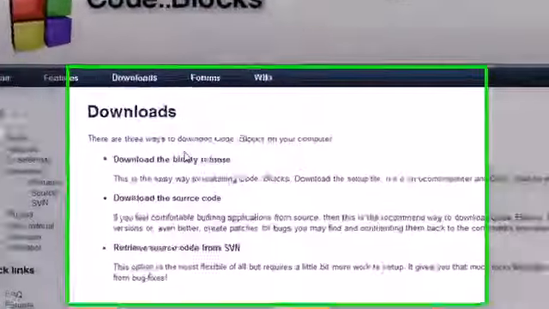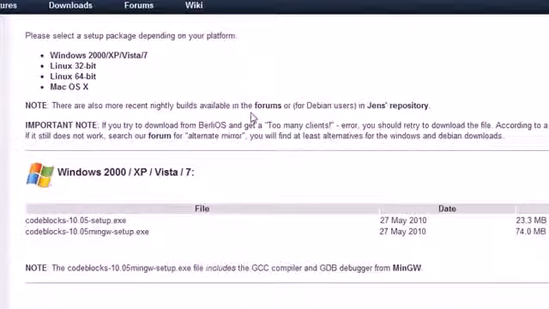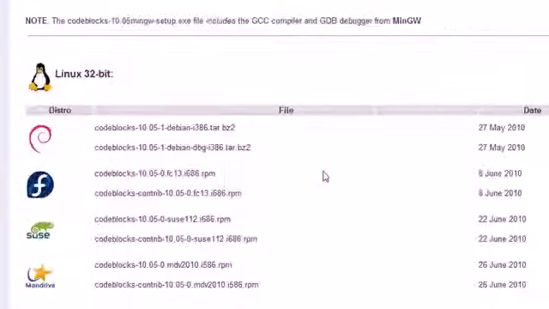Go ahead and click on one of those and we see a couple options here: download the binary release, download the source code, or retrieve source code from SVN. We're going to want to download the binary release. It's the easiest and most simple way to download CodeBlocks. So click download binary release and check it out. It gives us all these options.